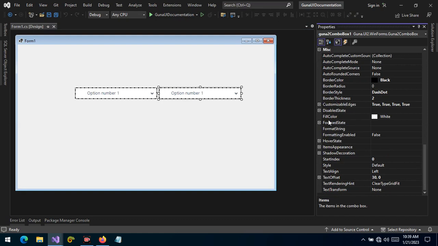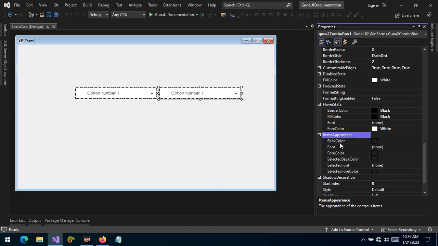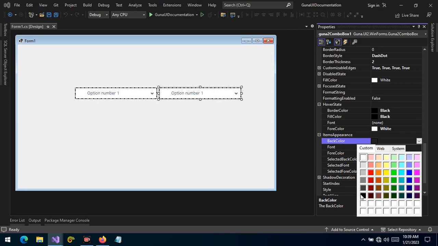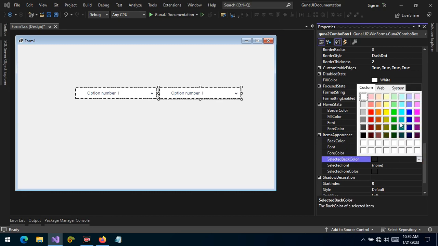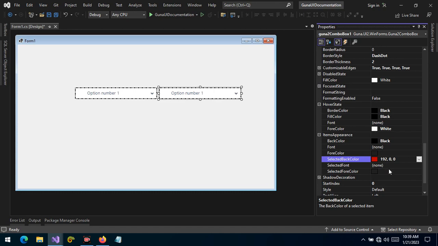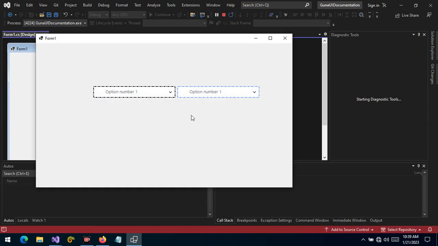So when you go to the hover state, it's a category which contains a group of controls, including toggling or applying appropriate font if you wish to do so. You can also change the appearance of the items. Let's try to put a background of black, and we can try to put a selected background. Let's try to change this to a different color and selected fore color. Let's try to put this white. We'd like to see how this works. Let's run the project and give Visual Studio a moment to build.